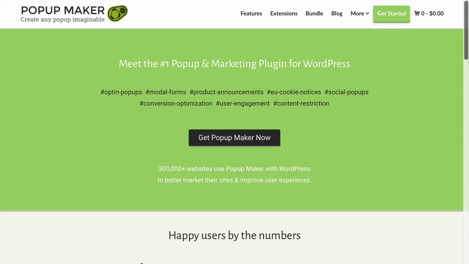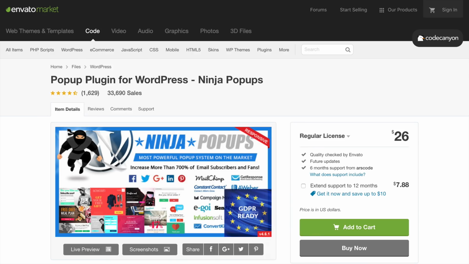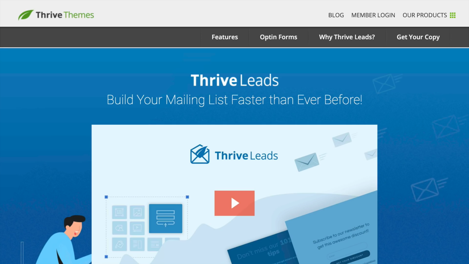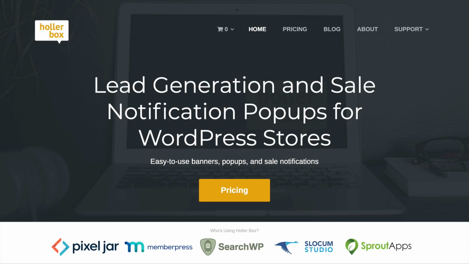There are paid plugins like Convert Pro from Brainstorm Force, who you might know as the developers of the Astra theme and Ultimate Addons for Elementor. Ninja Popups, Thrive Leads, Survey Slam, which takes lead capture further with quizzes and surveys and some more advanced segmentation, and Hollowbox, which handles the usual pop-ups, but also sale notifications integrated with WooCommerce, which is a social proof use case I just mentioned.